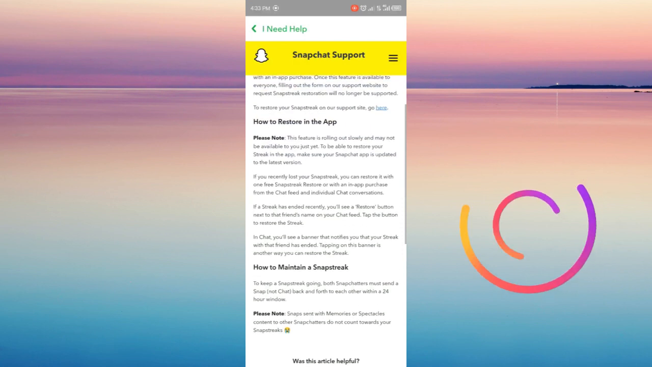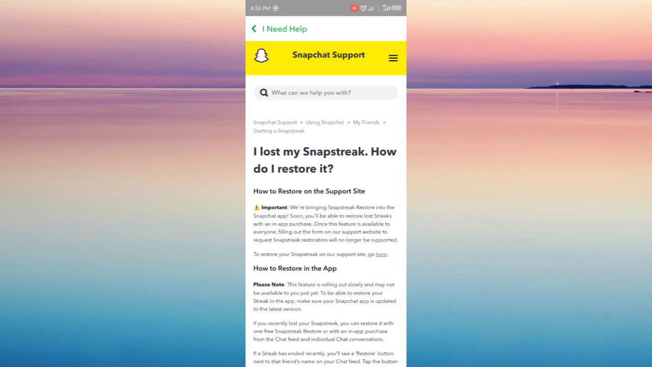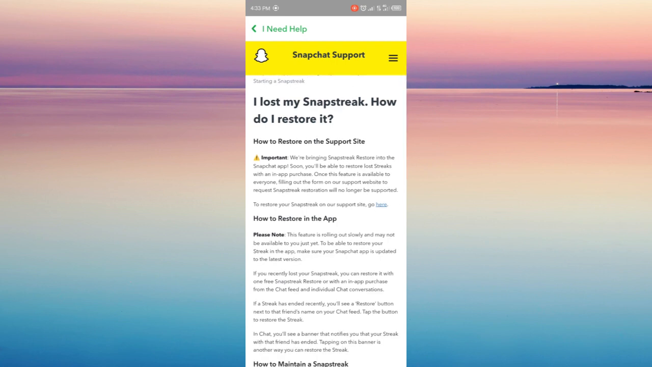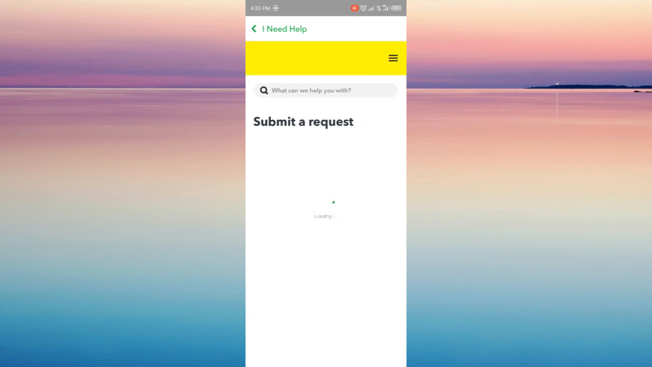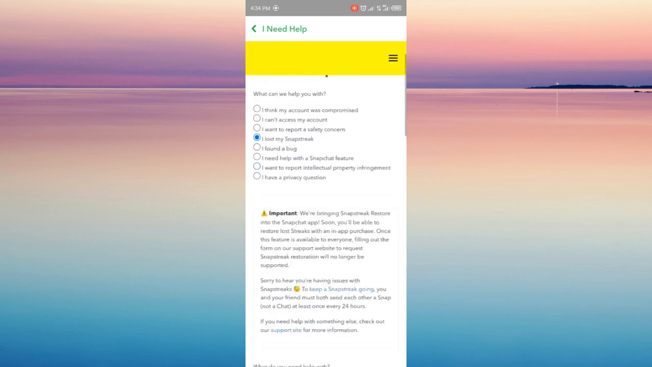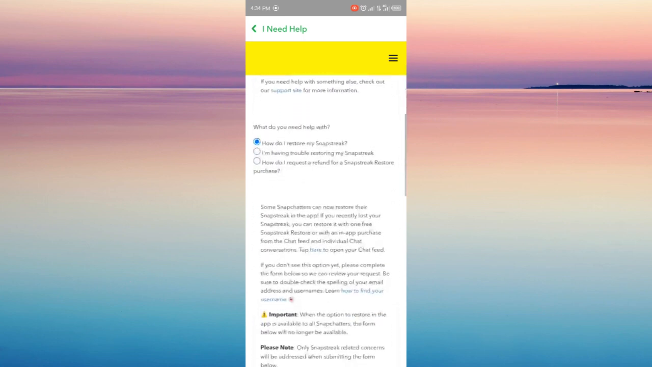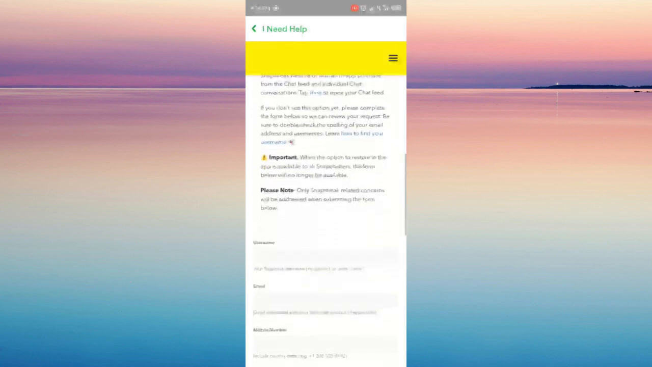So what you need to do is click the link here, the "here" link that is highlighted. Just click that one and you will be headed to the Snapchat support page. And then you will need to see the articles here. Make sure that you are clicking the I lost my Snapchat here. And then what you need to do is, how do I restore my snap streaks?